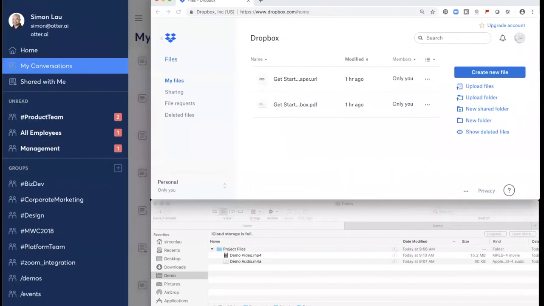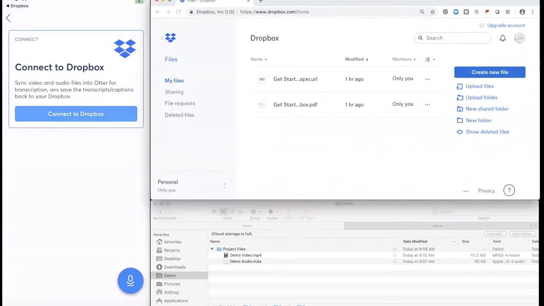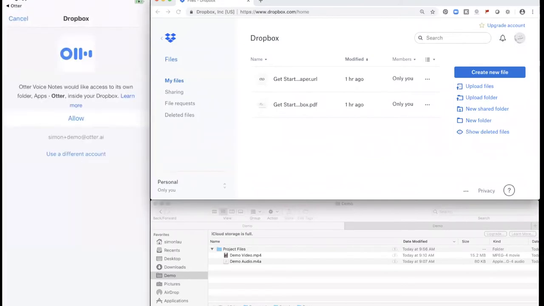First, you need to connect your Otter account to your Dropbox. Go to Otter Settings, connect cloud storage, and then tap on connect to Dropbox. Click allow.